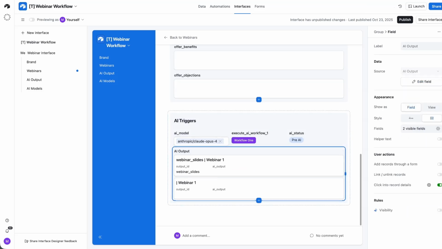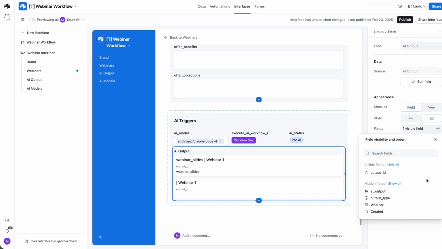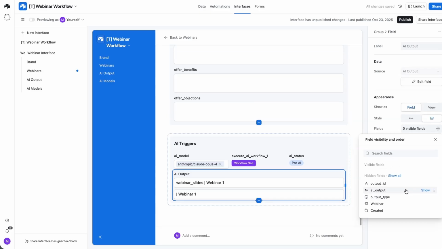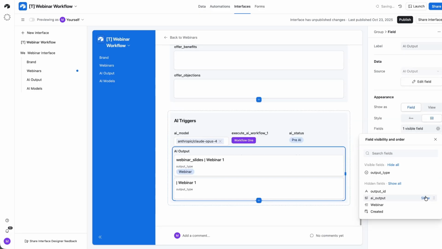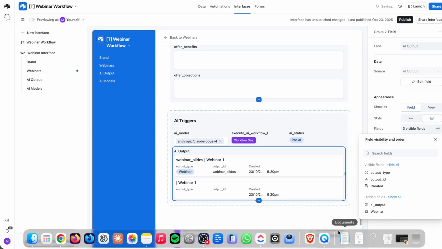So let's just change these fields here. We don't need that one. We would just put in our output type, and let's put in our output ID. So we can add both of those. I think that's fine. We don't need our AI output, and we put a created time.